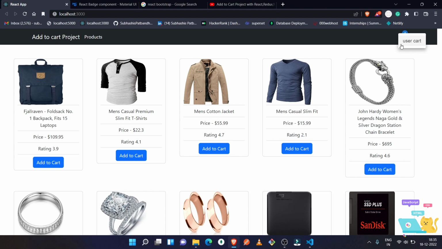So this is all for today, guys. In our next video we are going to design this user cart. So whenever a user clicks on this add to cart, the particular information will be shown in this user cart. So this is all for today.